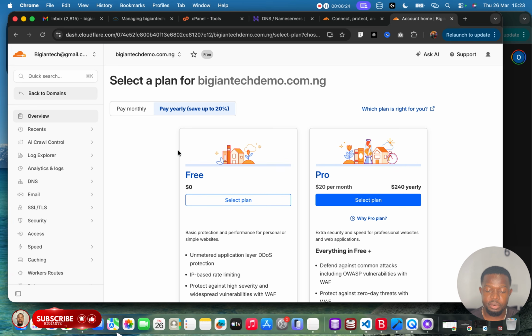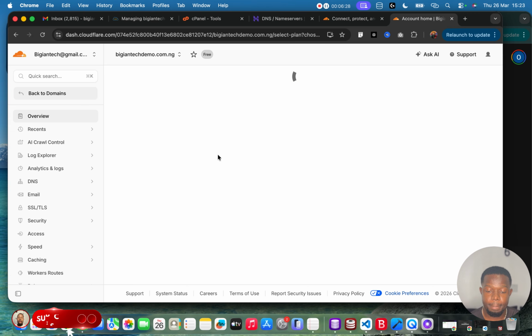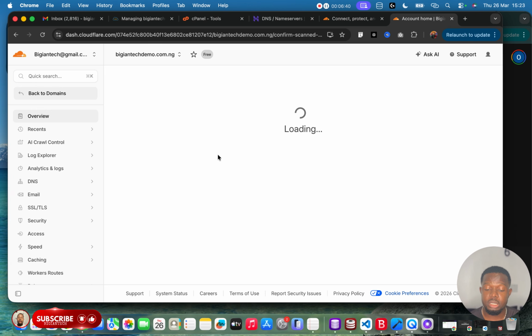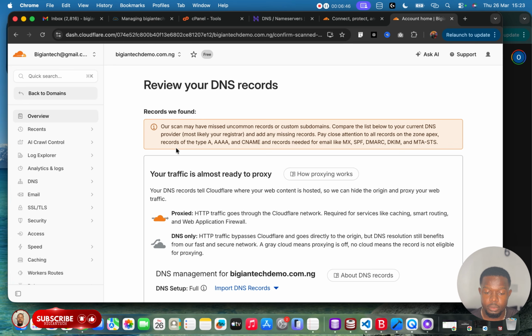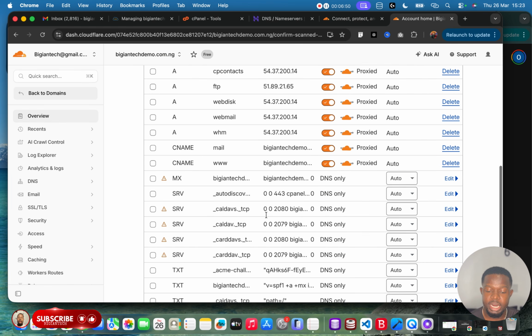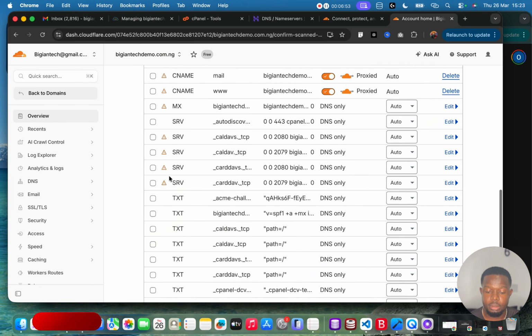Good. So you just select the free section. Okay. Select free plan. Now this will automatically fetch your DNS record from your hosting server. As you can see, mine fetched everything automatically.